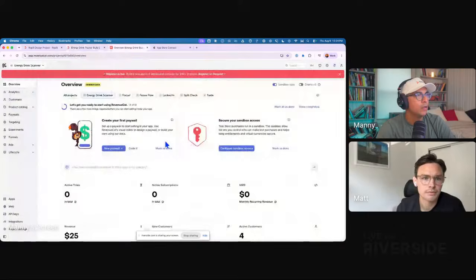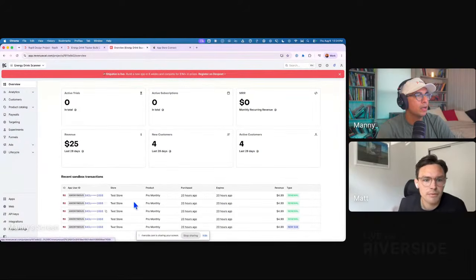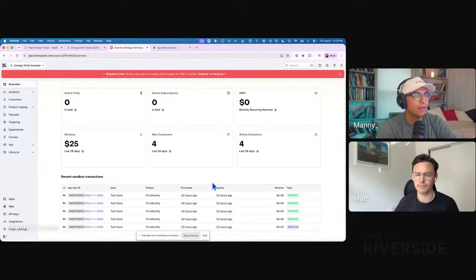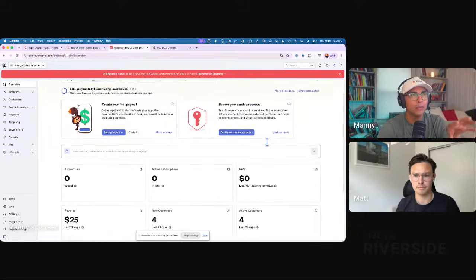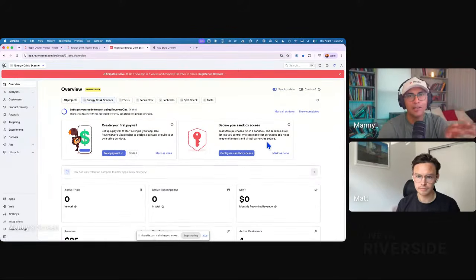Very neat. And then you can see here that I had a couple of test transactions yesterday on a previous build. So that's what I do like about RevenueCat. I can test it out. I can test the full user experience for payments, and I can see it here. And to your point, Matt, it allows you to have that sandbox, so you're not afraid of triggering any transactions on your end.